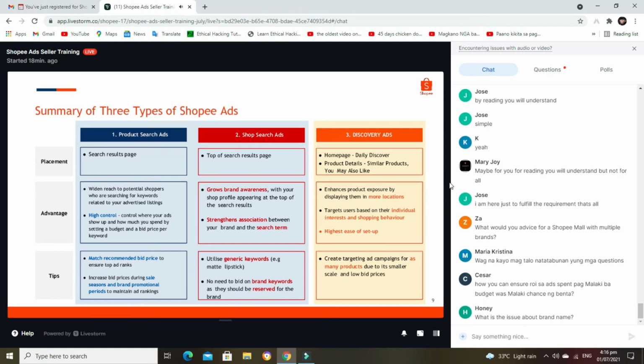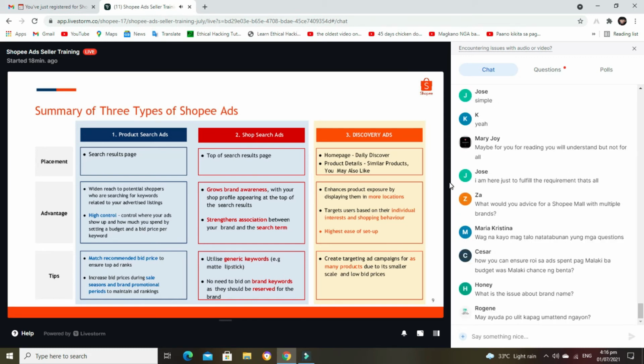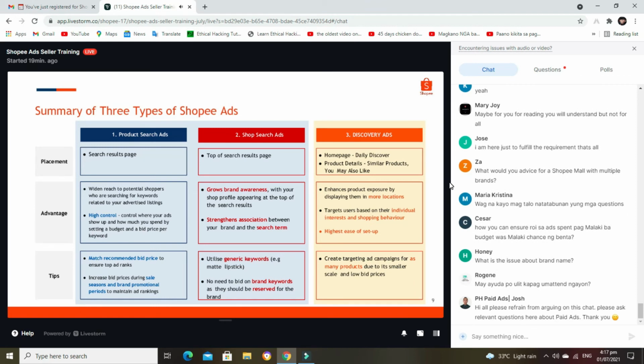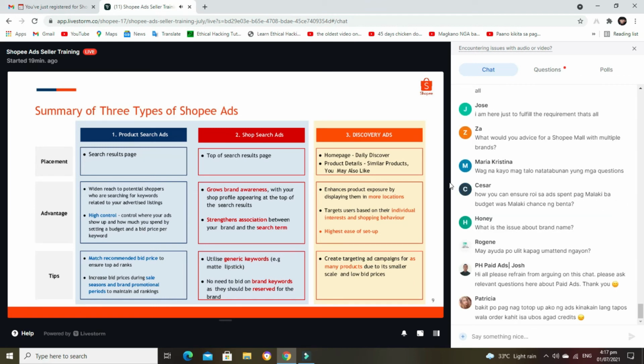And then, as I've mentioned po kanina sa ating advantages, it targets users based on their individual interests and shopping behavior. Since meron po tayong recommendation engine that is similar with the ones that you see on Google and Facebook. Tapos ito rin po yung pinaka-highest ease of setup. So later po makikita po natin sa ating live demo kung ano po yung meaning natin by the highest ease of setup. Since usually pang supplement lang po kasi yung discovery ads for the product search ads.